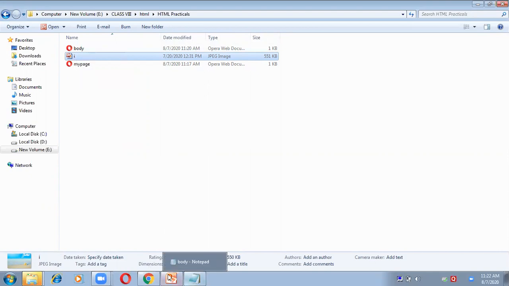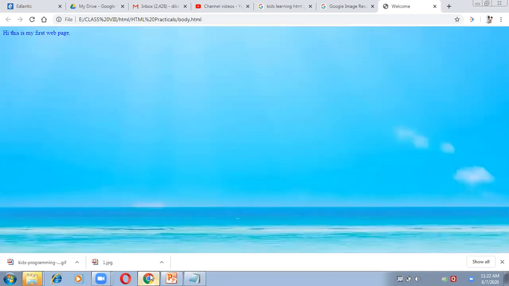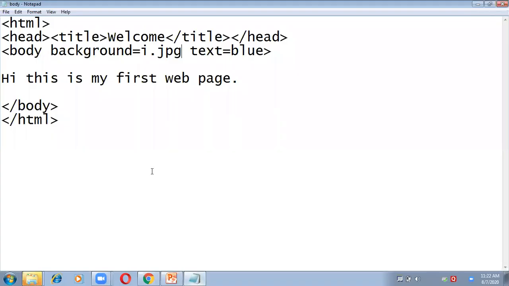Now we have inserted the image, and let us check now. Press F5 on the web page. The image will appear in the background. Because the image is too big in size, only half of the image is coming. So this is how you can insert an image in the background of the page. So the body tag has three different attributes: background, text, and BGCOLOR. Most of the time we use only the BGCOLOR and text attributes.